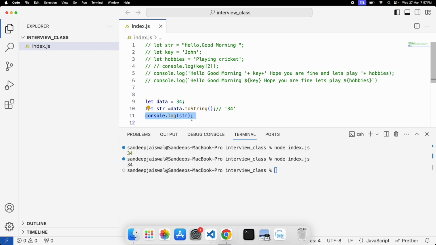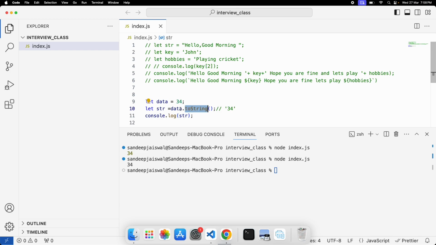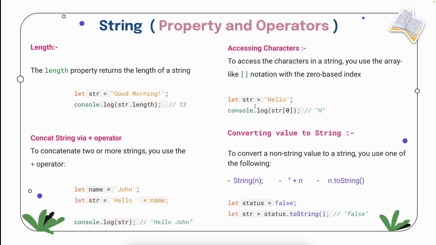So we can convert any number, any value to string in two ways. One is concatenating an empty string using the plus symbol, or else the toString method. That is, whatever value you want to convert, that value dot toString without any parameter inside will convert that value into a string. Okay, so this is how anything can be converted into string. So let's get back to this.